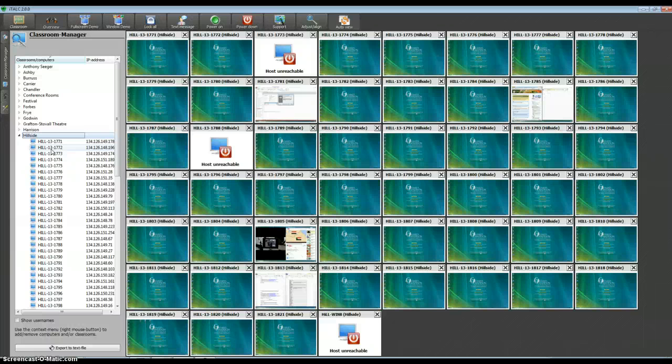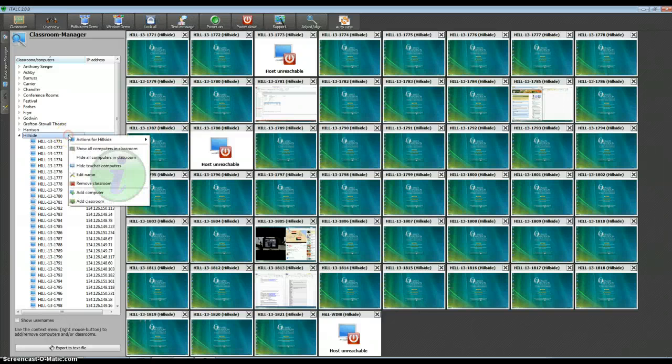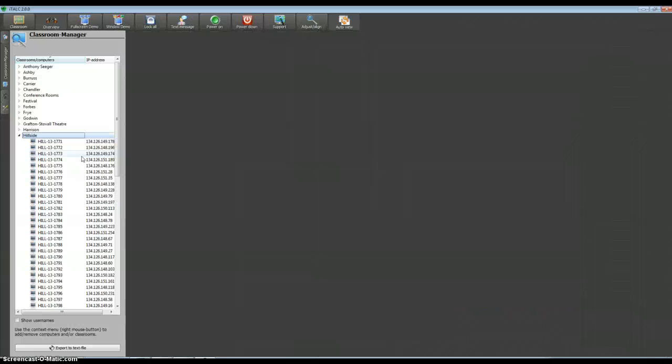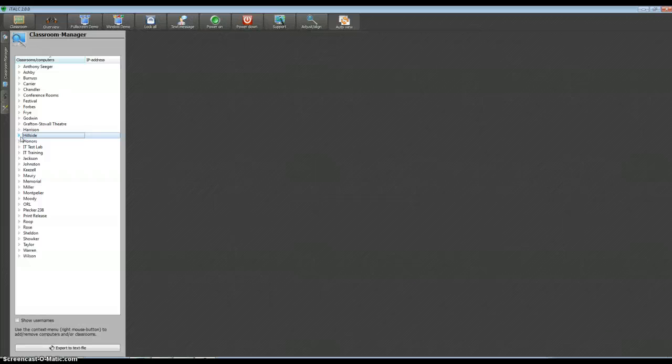And here they are. This is an instance where we'd want to restart these units. They might already be restarting or they might just be turned off. Sometimes students like to turn off the units. And again, to exit out of this classroom, we're going to hide all computers. And it should take a few seconds. Hillside is a larger lab, so it takes a little more time. Now, I'm going to exit out of Hillside.